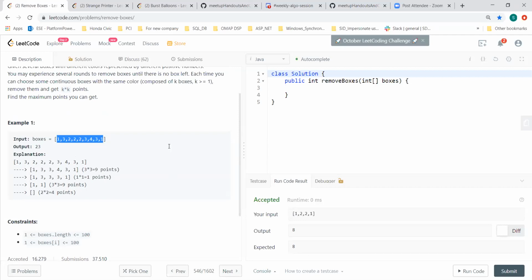The reason why the output is 23 is explained here. If you look at the way they go through it, first the 3 2s are removed. When you remove 3 2s, you get 3 into 3, which is 9 points. And why 3? Because we removed 3 boxes of color 2. Then the remaining array is left, and then again only 1 is removed.